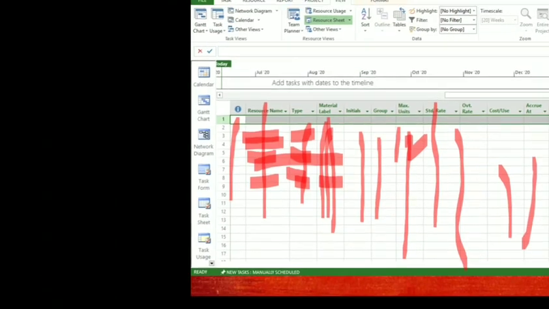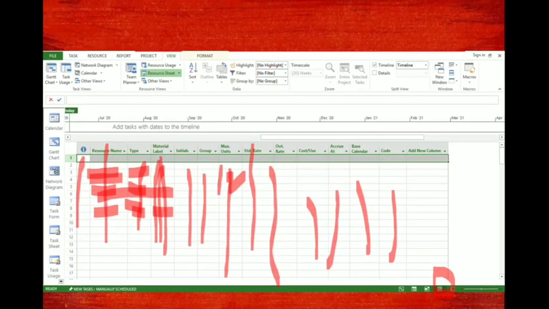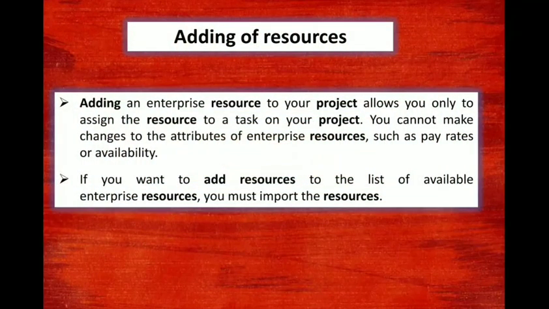So these are a few important things in the resource sheet. Thus the resources are defined in the resource sheet, and as you have seen, it contains more than 12 fields, and the data is to be entered once we start with our actual work. So now we'll see how to add these resources.